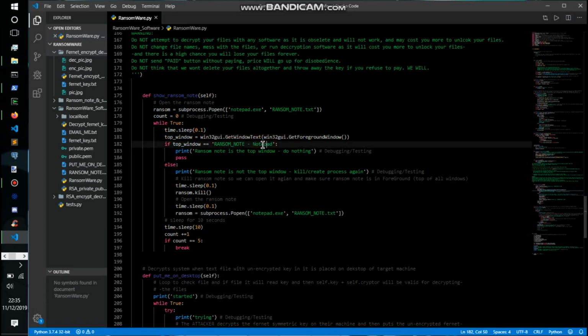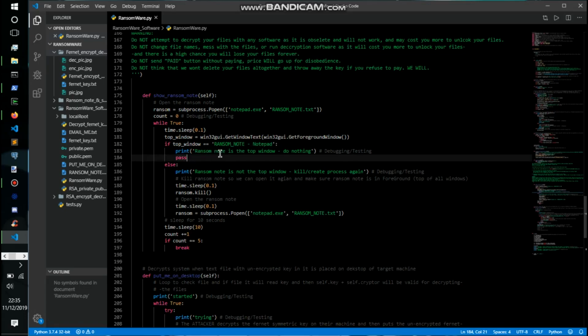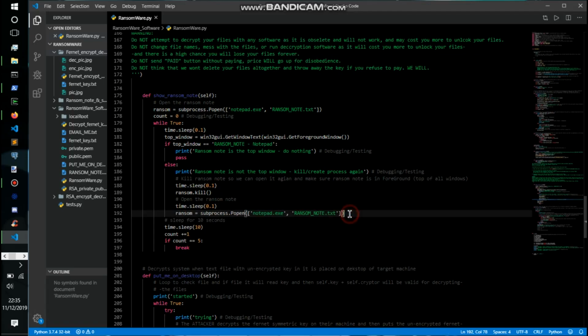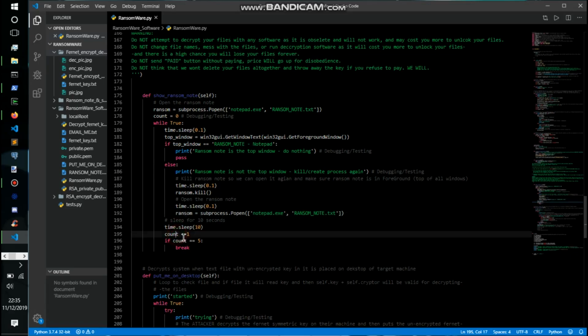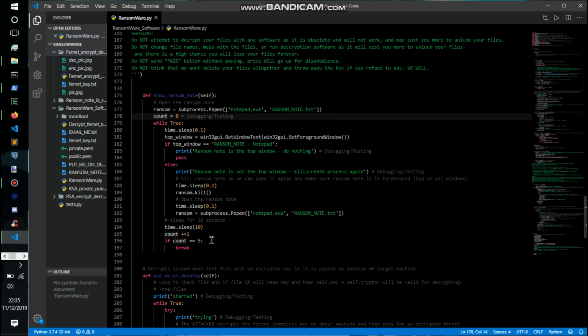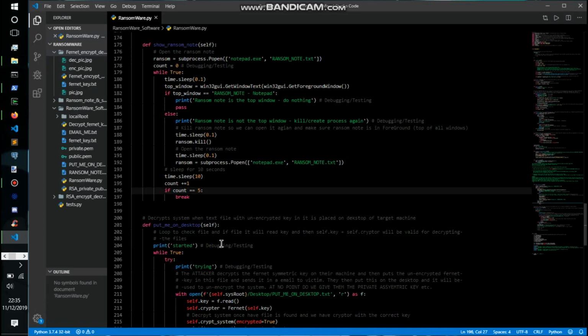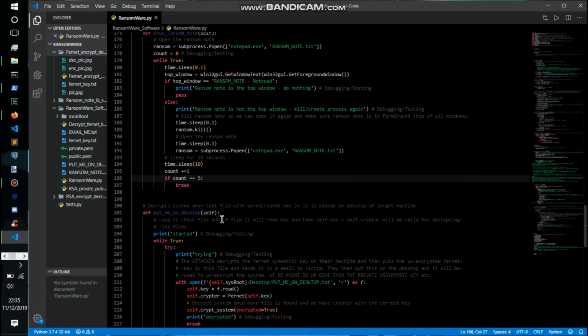And if it is equal to that, we pass, and as you can see, we print nothing, just for debugging and testing, so we just pass. And if it's not equal to that, we kill the process, and then we start a new process, so that window will pop up on the top of the screen, so they can't miss the note. And then we sleep for 10 seconds, we add a count to the count up here, and it goes round 5 times, and then once it hits 5 it breaks. That's the show ransom note.